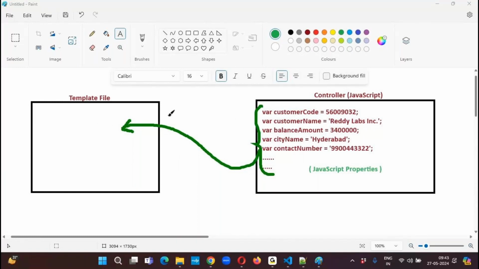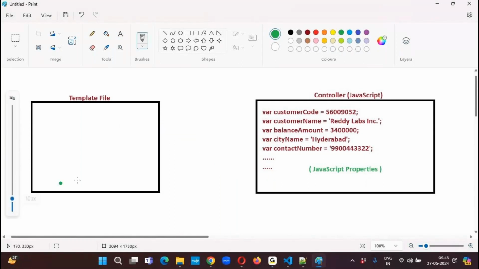One-way means we just get the data from the JavaScript properties and represent it on your template file. This is called one-way binding. Okay, understood the concept now? Next, as part of this one-way binding, whatever values you have entered inside this JavaScript file, we can access these values in your template file. This is called one-way binding.